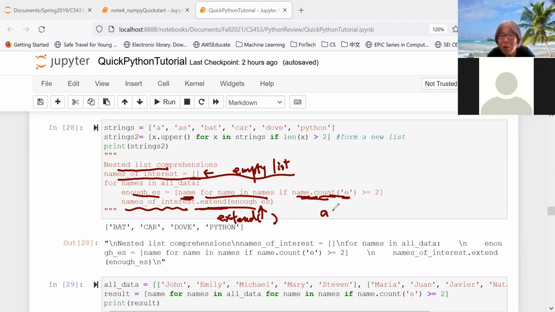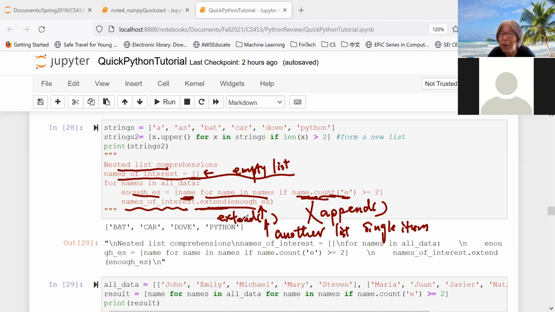So you cannot use append. Append is for a single item. And for extend, what you plug in is another list. So with another list, then you can call extend.